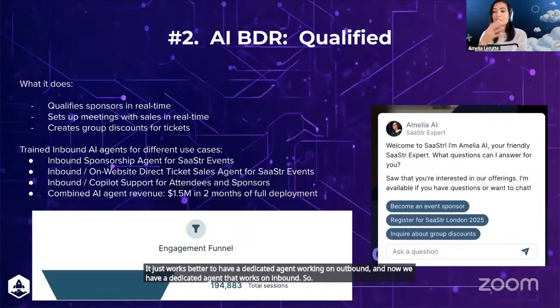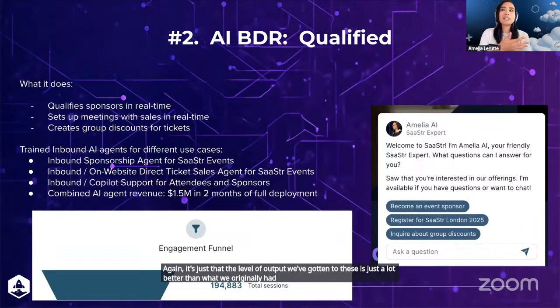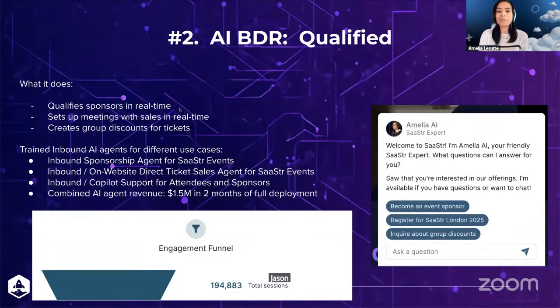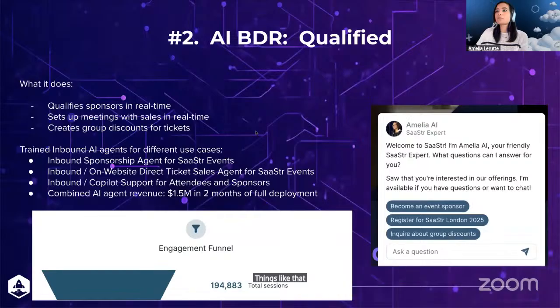Again, the level of output we've gotten from these is just a lot better than what we originally had on Delphi being Jason's mind and used for a little bit of everything. It also kind of led us to these use cases, right? I just saw that people were starting to struggle with things like that. And so that's where we wanted to add those next tools and agents to the mix.